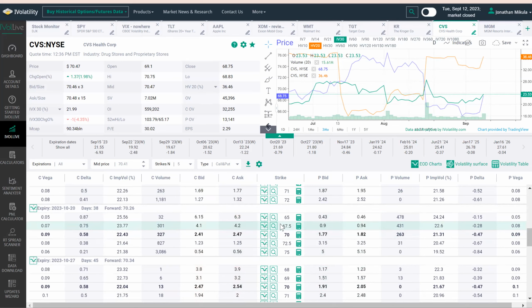And from here, you'll see within your IVolLive, you can look at all expirations for any name we covered.